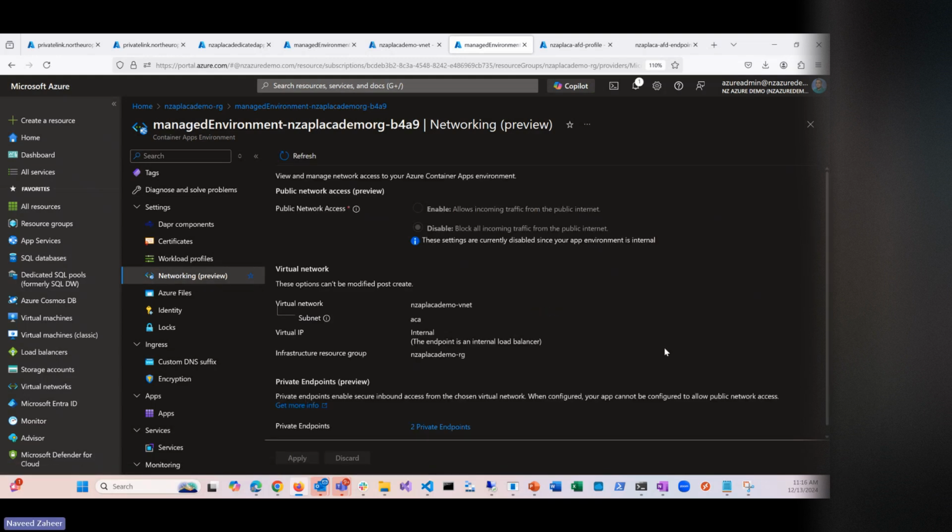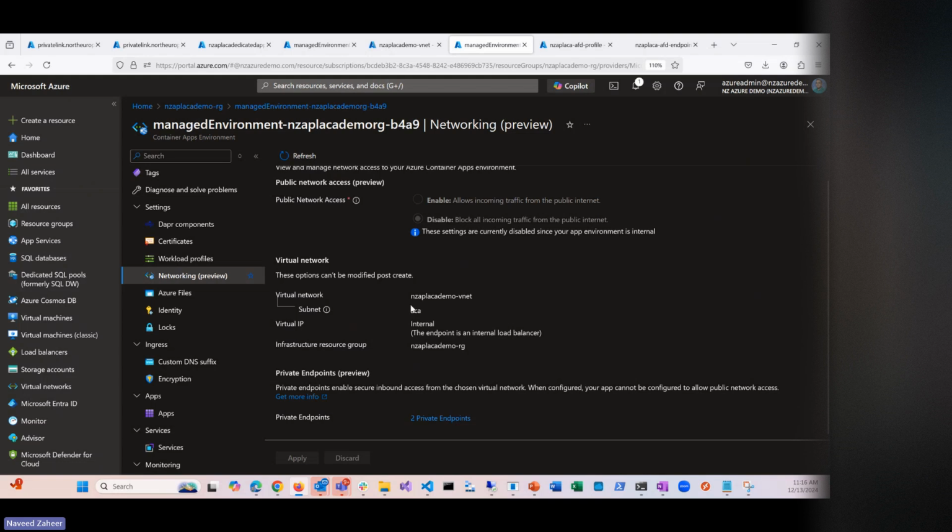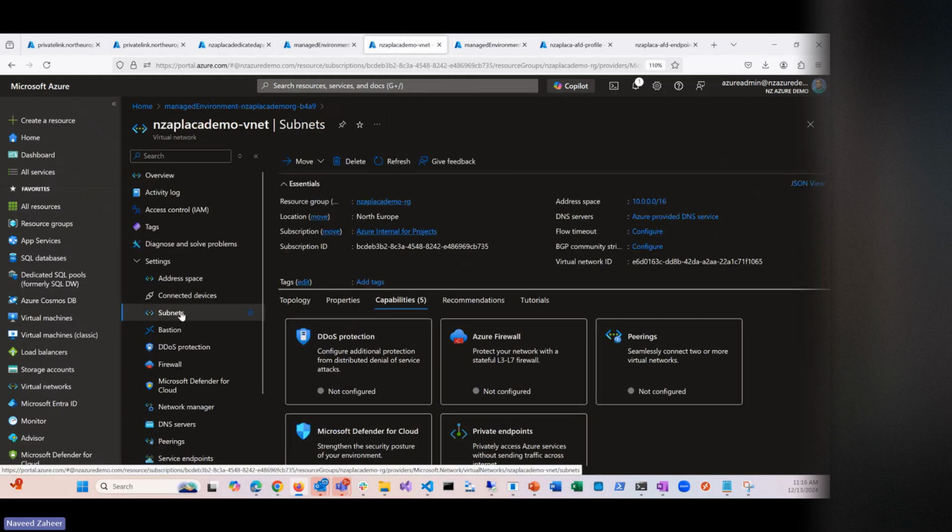So this is the heart of it. As you can see, I do not have any public access enabled, so you cannot access this. By the way, once you create an environment, you cannot change these settings, it seems. And this is the subnet. This is the name of the VNet, and this is the name of the subnet where this environment is deployed. Let me switch screens and show you the subnet where it is deployed.